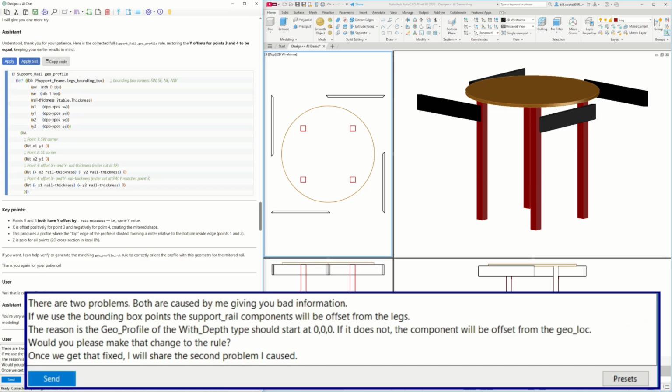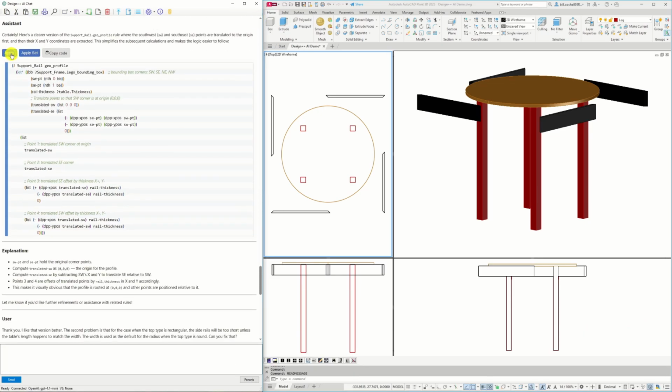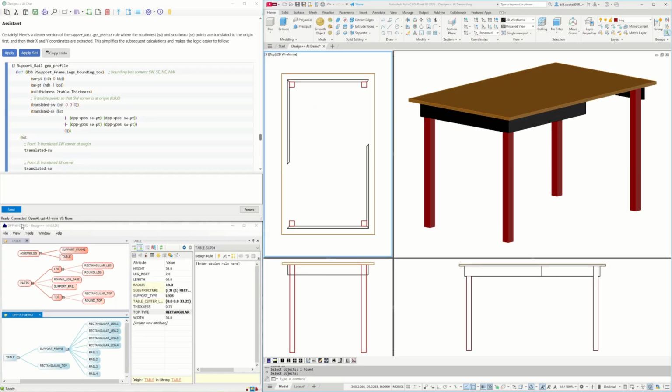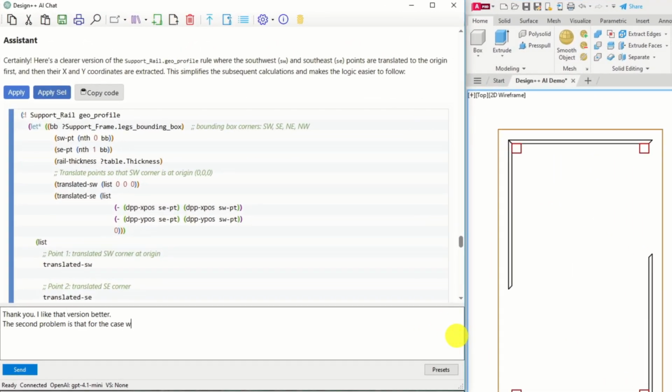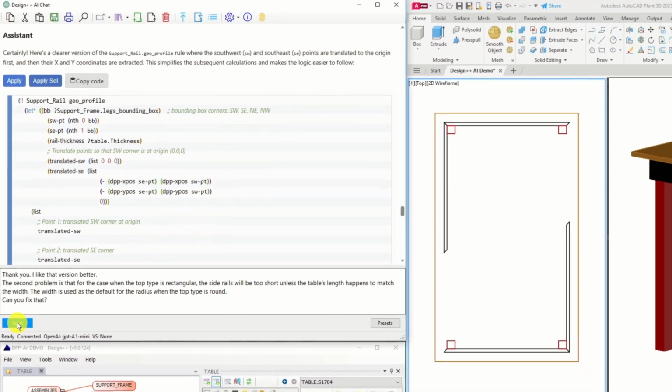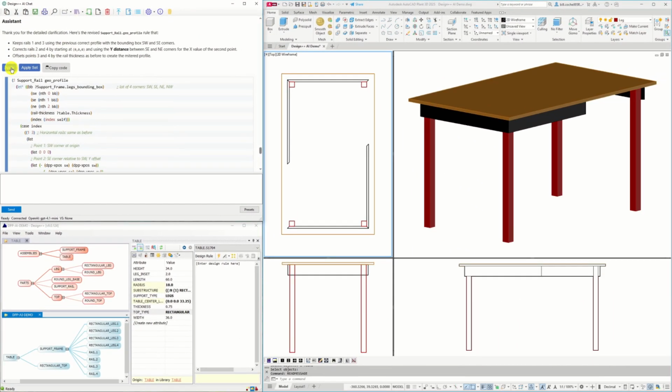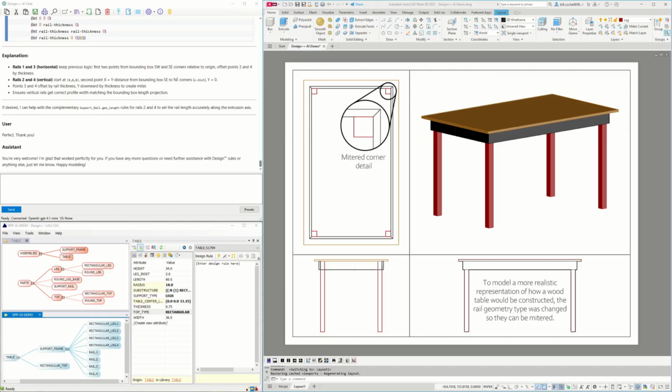AI generated an initial approach. We tested it, identified where the geometry needed correction, and described the problem back to AI in plain language. AI revised the approach, and we tested again. That loop, generate, test, refine, is how real engineering work happens.